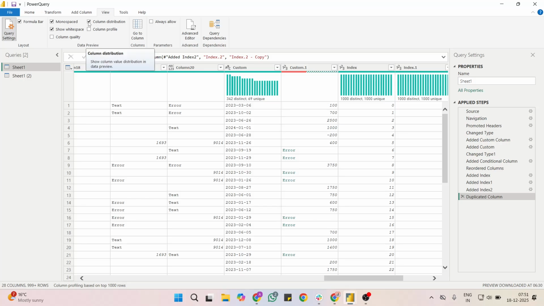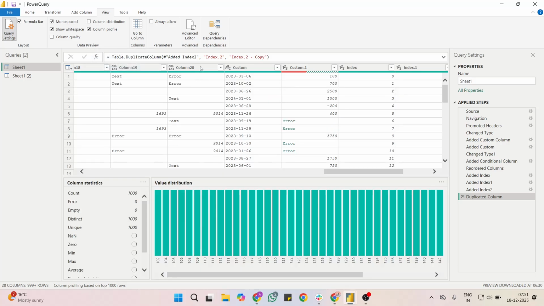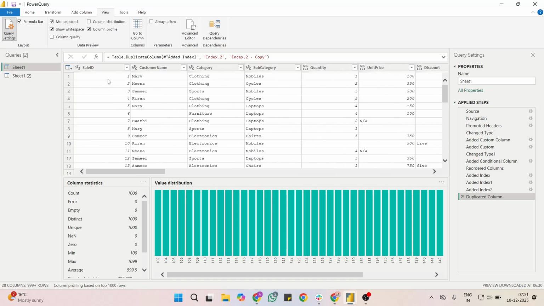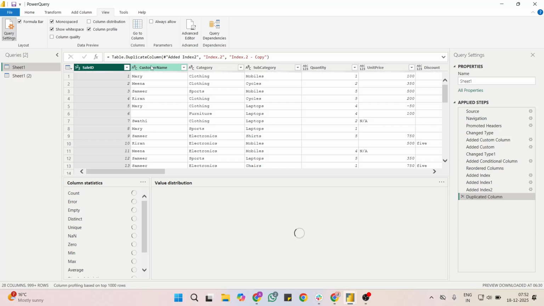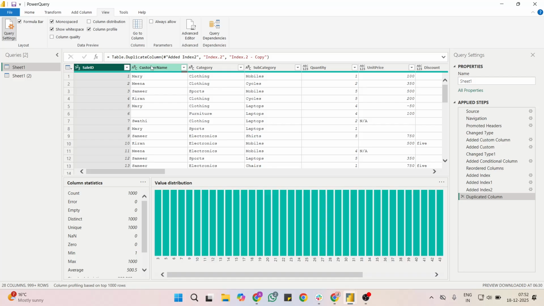And then the column profile. Column profile means what is there in that column, to know exactly. See, I don't want to write any formula. In this column, I want all the aggregations performed at once. How many rows? 1000 rows. How many errors? How many empty values? How many distinct values? How many unique values? Zero errors, and zero values? No. Minimum 1, maximum 1000. Average? 500.